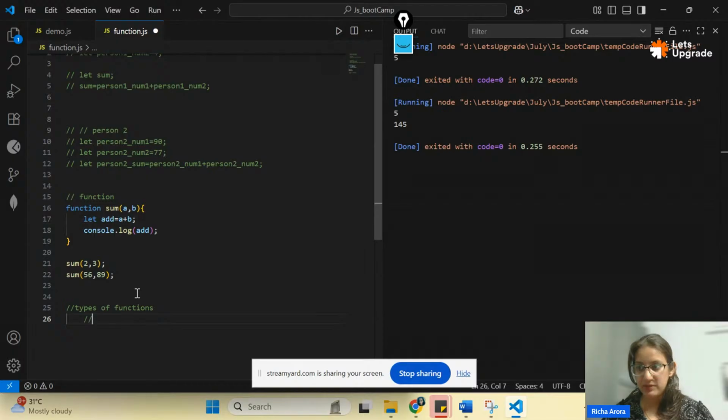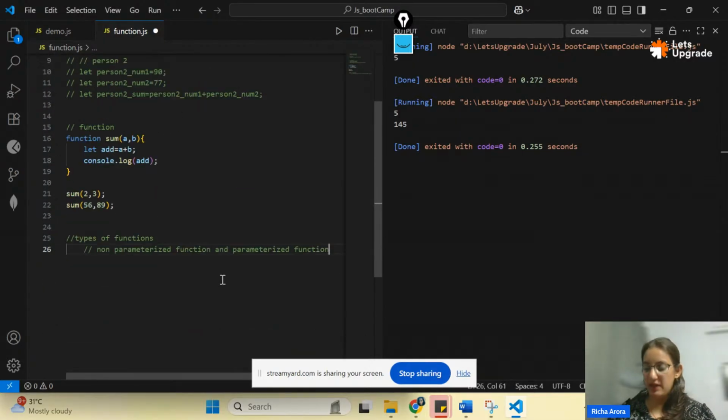Functions are of two types. One is non-parameterized function, and then parameterized function. Okay, non-parameterized means, let's say I want to just show some data, some information.